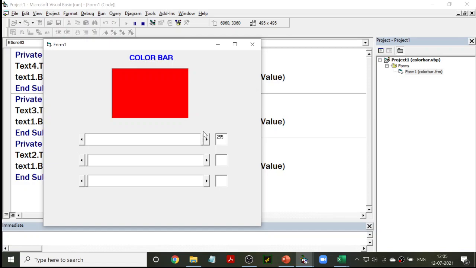The values which I have set for this particular scroll bar have minimum and maximum values. Minimum value is 0, maximum value is 255. So I can push the bar here between 0 and 255 because that is the color value. So red color value could range between 0 and 255. When it is 0, there is no color, so slightly the red color is going to be added, and when it becomes 255, it is going to contain the maximum red color.